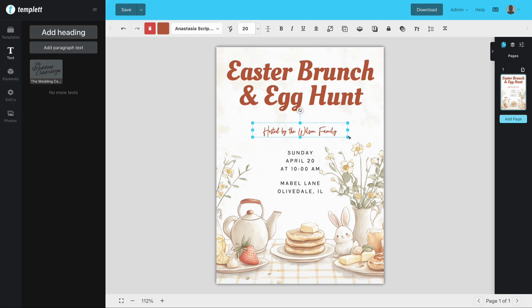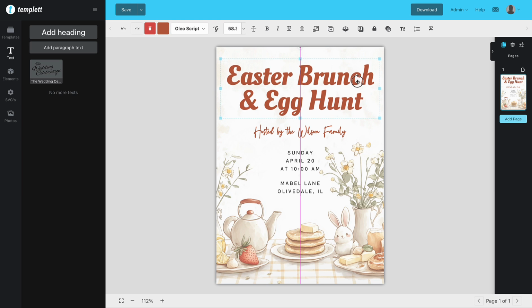Here's a quick tip. Did you know you can scale an object from the center just by holding the Option or Alt key? It's super helpful when you want to resize something, but keep it perfectly centered.